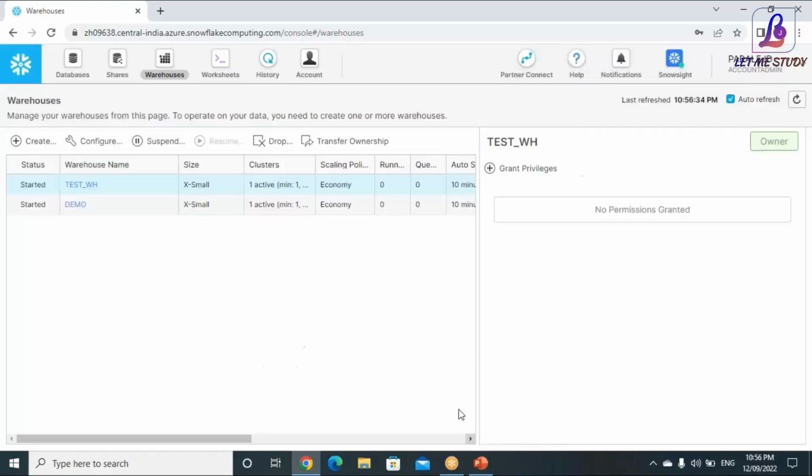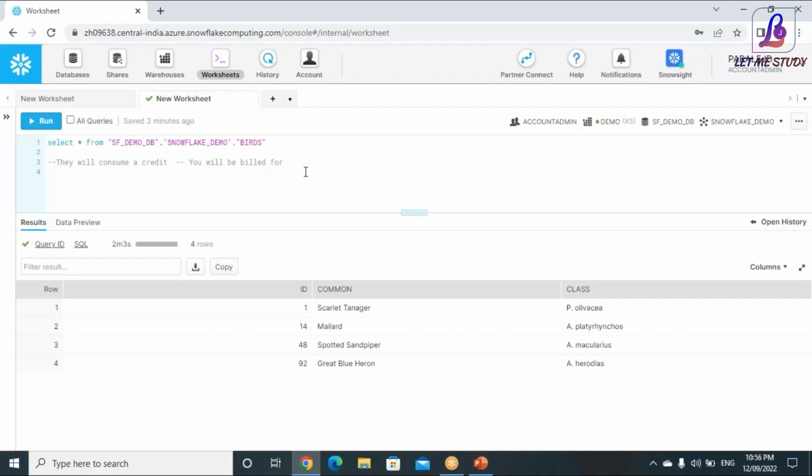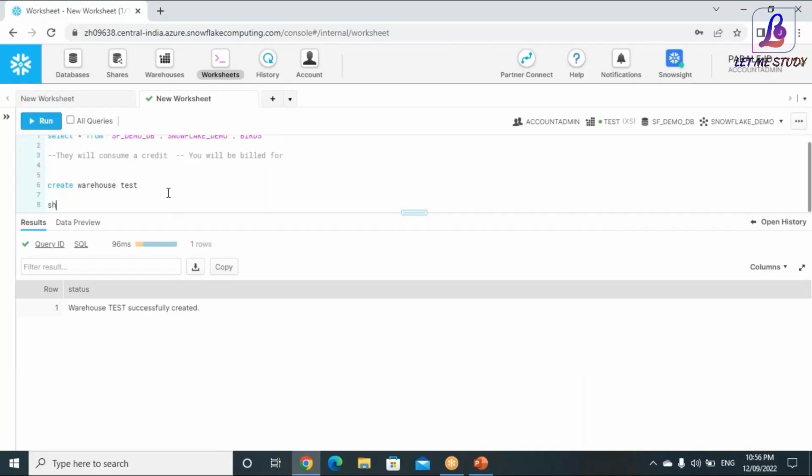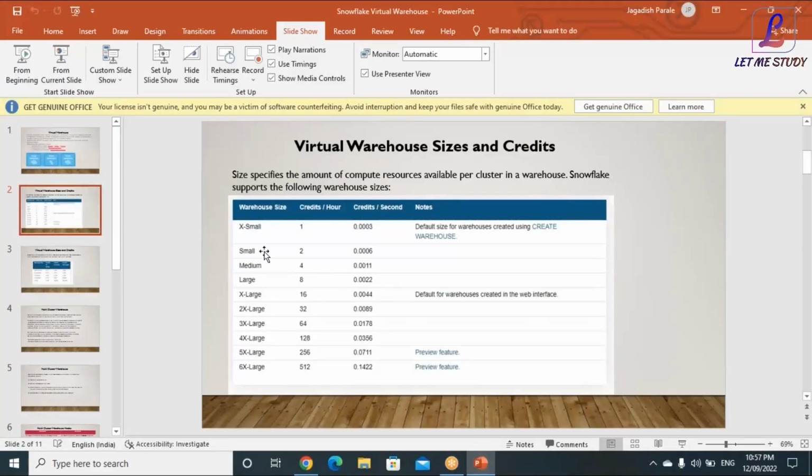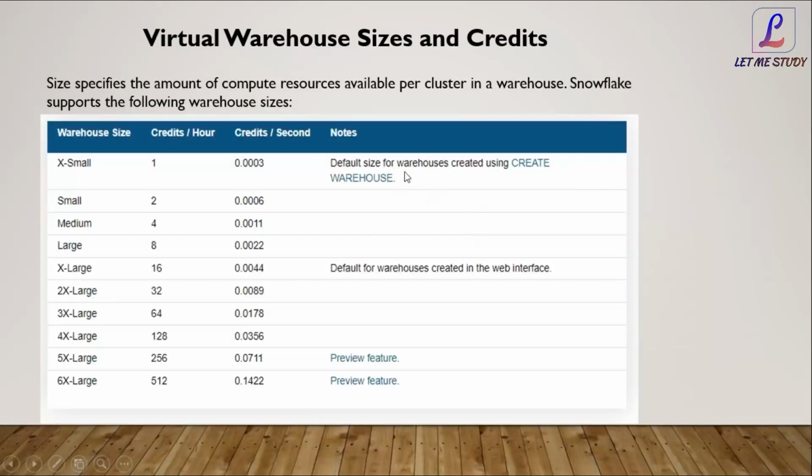When you create a warehouse using a command, it will take X-Small. This can be asked in your SnowPro exam. If you see, I created this test warehouse, and its size is X-Small. This is what they have mentioned here: the default size for a warehouse created using CREATE WAREHOUSE is X-Small, and the default for warehouses created in the web interface is X-Large.